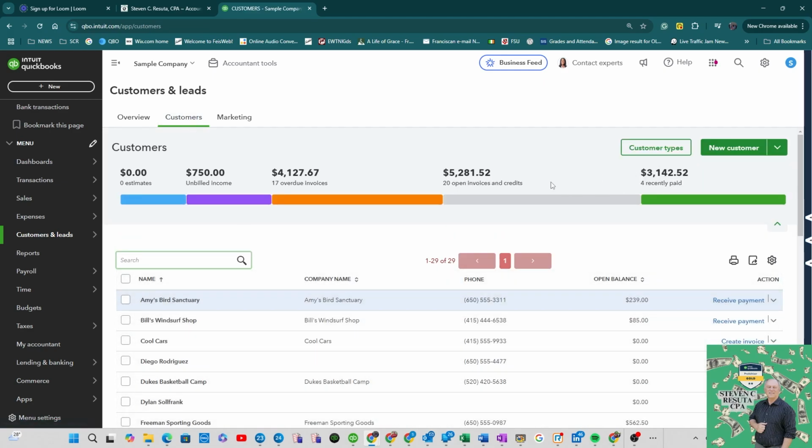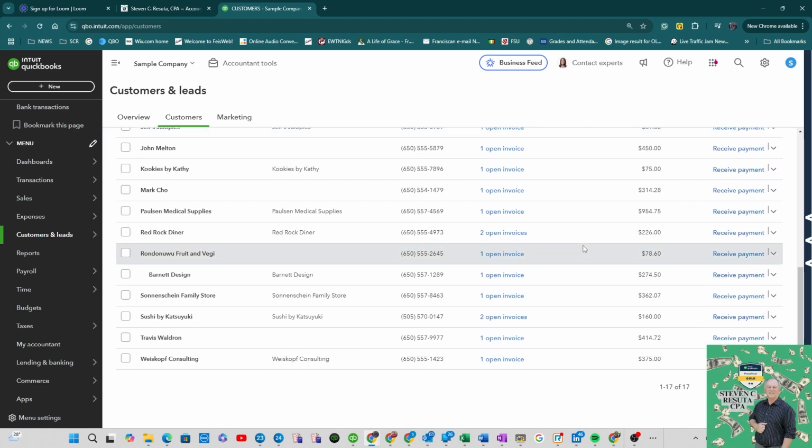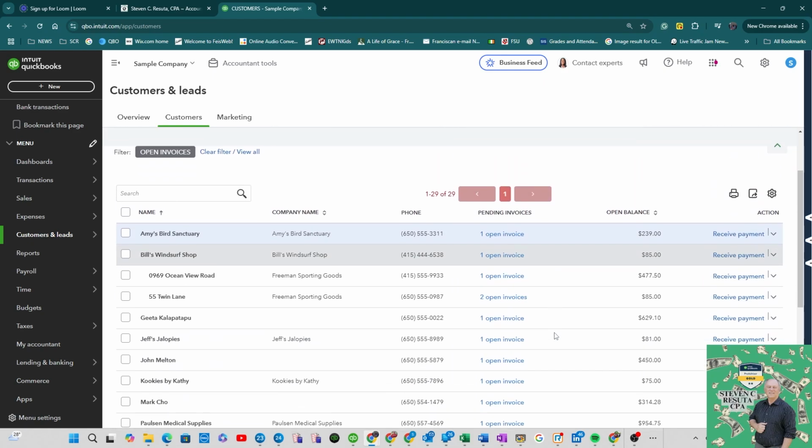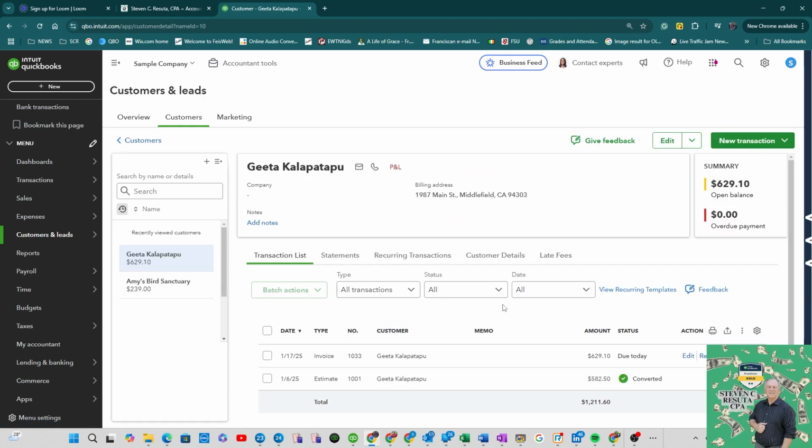Go right back to customers and see all outstanding invoices. So maybe there's a really big one that I really want to work on. And I can click in and see the details and try and get paid quicker. And also, again, send reminders out or receive payments right from a customer.